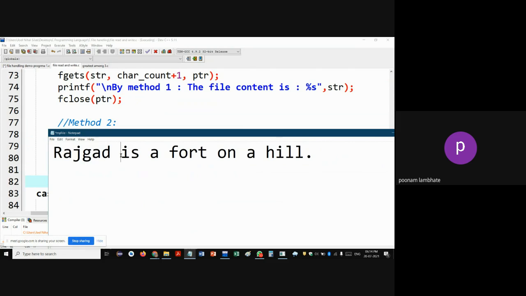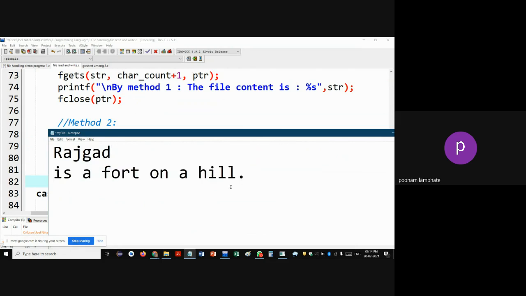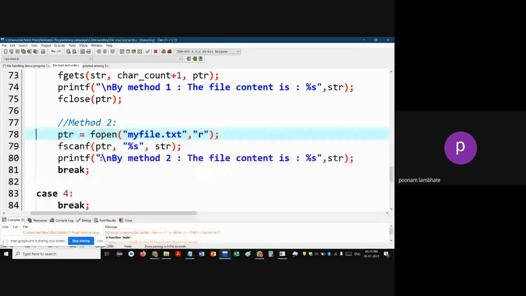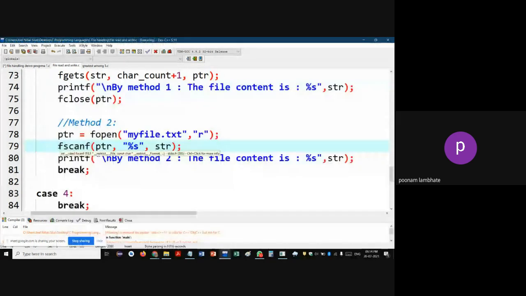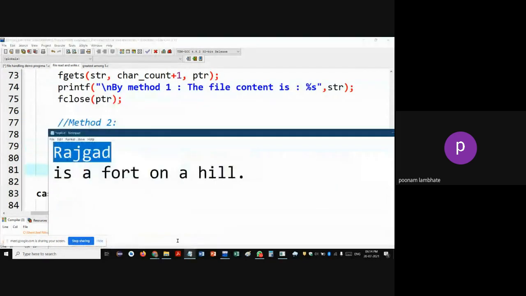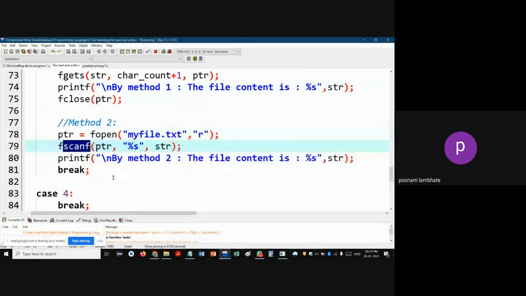Okay, so if it is on a new line, or if there is a space somewhere, then it will not read further. So if "is a fort on a hill" is on a new line, then it will only read Rajgarh and it will stop reading. Right. So that is what had happened here. So here by method 2, what happened? It read only Rajgarh. Okay, so we don't usually use the fscanf function. If there is a single word in your file, it is okay to use fscanf. Otherwise, you have to prefer the fgets function.